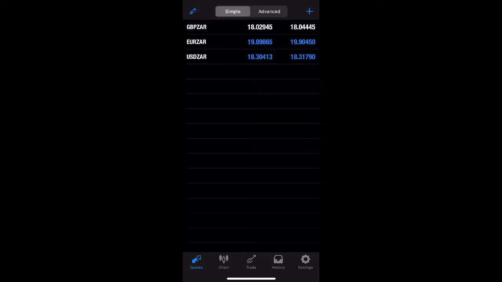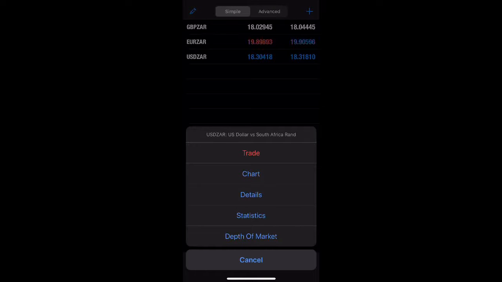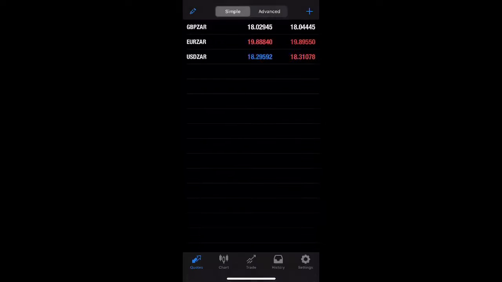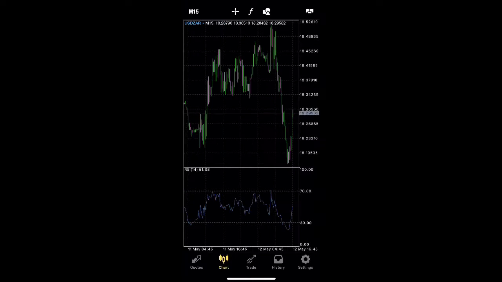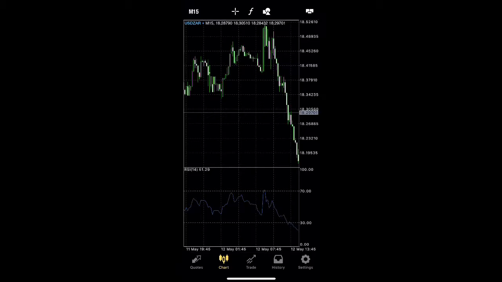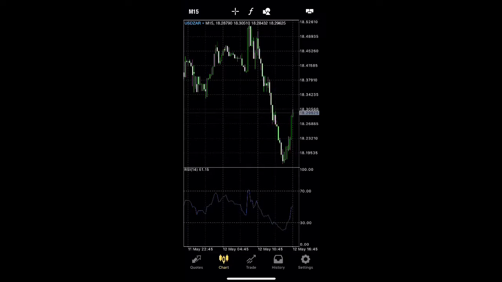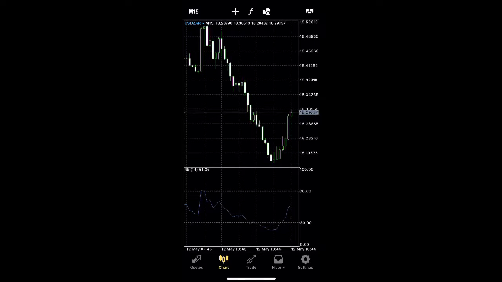So that's just what happens on the quote screen. If you want to enter or look at a particular quote, you'll just click that particular currency pair. For this example, I'm going to click dollar to South African rand, and what you'd see is the depth of the market, the statistics, the details, the charts, and the trade. For this video, I'm going to be clicking on chart, and what we have over here is the chart in the top left corner for 15 minutes. Basically, for the last 15 minutes, this is what the market has been doing for the dollar to rand. It looks like it's in a proper bull market.